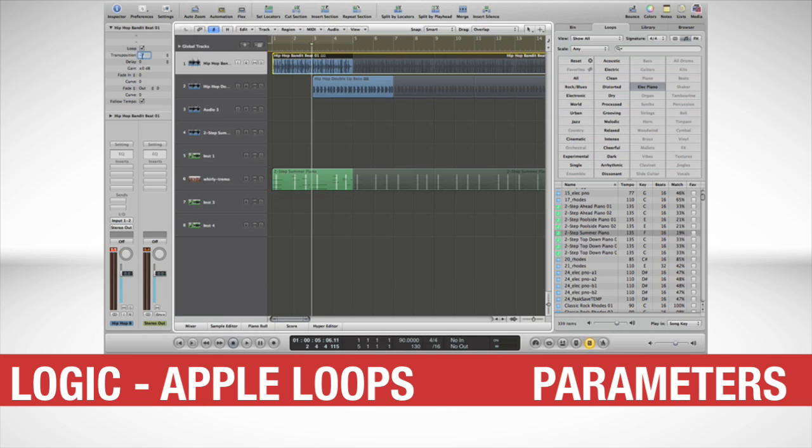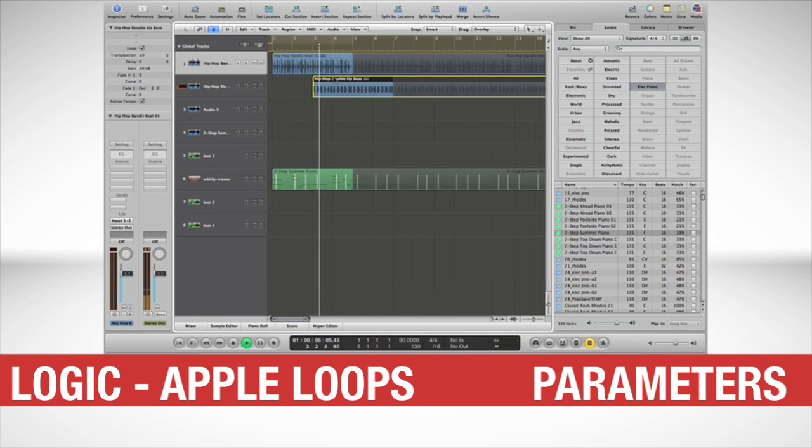Let's turn this back to 0 and do the same to the bass clip. Let's try a transposition of 1 octave, 12 keys up. Okay, so that's how you transpose Apple loops.